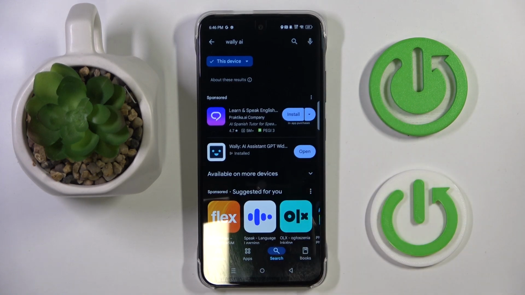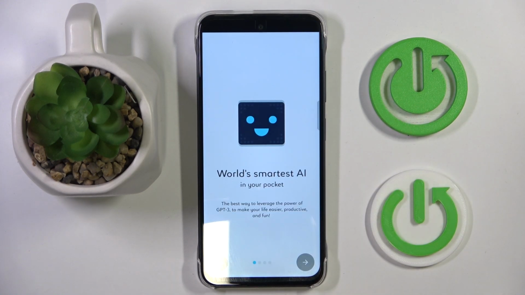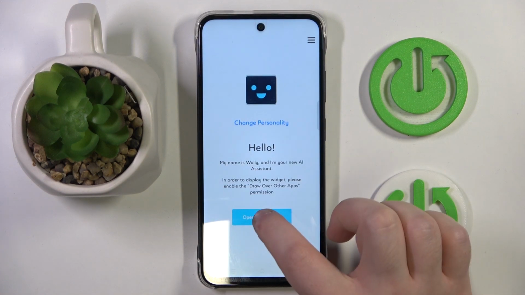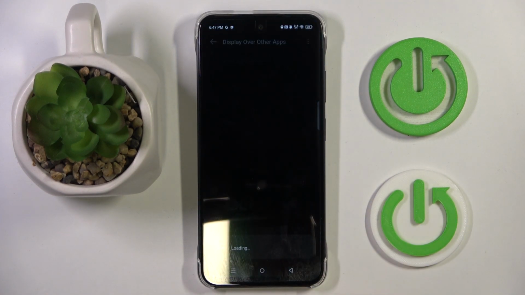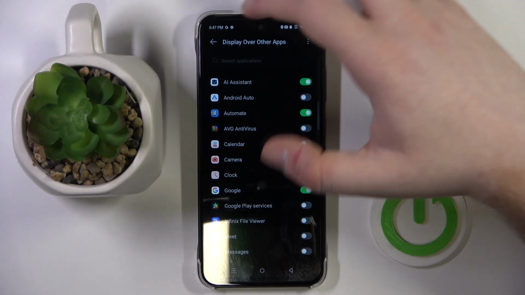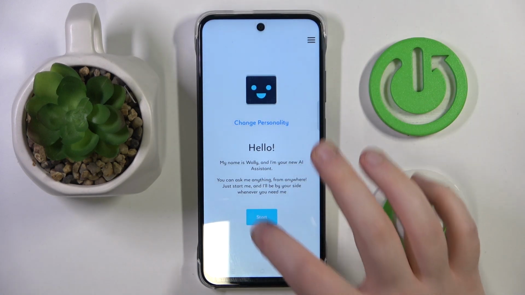Then click open, and here click on this button to skip introduction, then click not now and click open permissions. Now you have to click on this app to allow this app to display over other apps, then you can go back and click start.